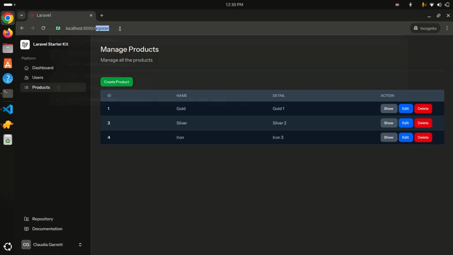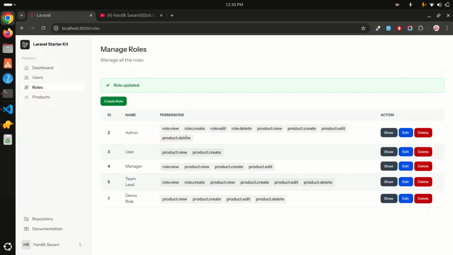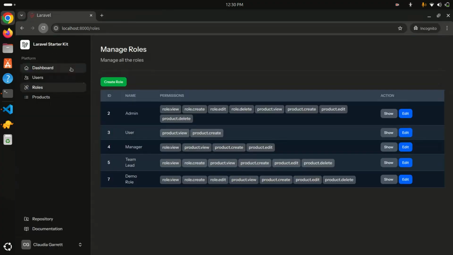And even if I go to the roles URL and hit enter, you can see that the user does not have the right permission, so it makes sure the permission is working perfectly fine. So let me go here and give create and edit, not delete. Just save it and refresh it. I can access it but I cannot see the delete.